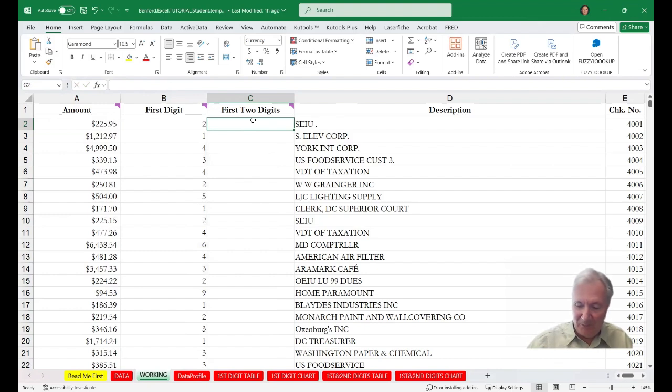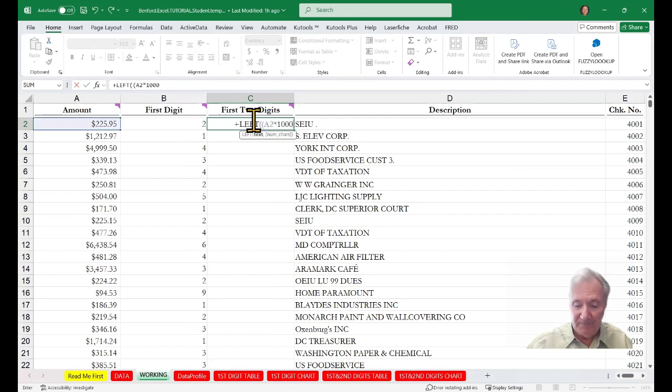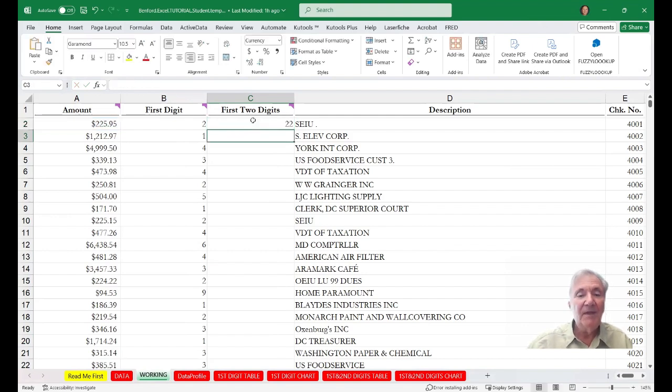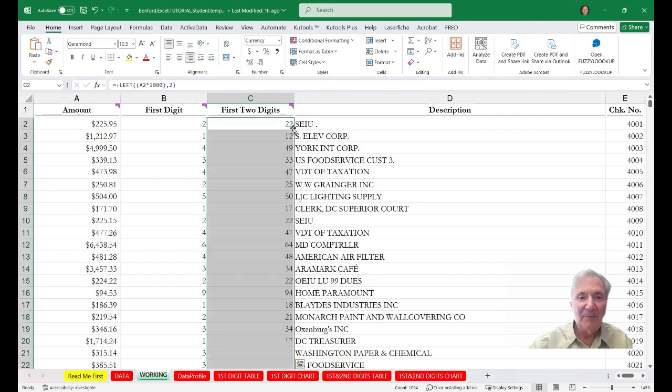Okay, I'm going to do pretty much the same, it's very similar. Start up equals LEFT, A2 times 1,000. And select 2 to get the two leftmost digits. And we'll get 22. Perfect. Copy that down. Now let's see what we have.